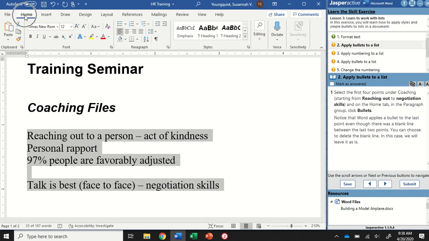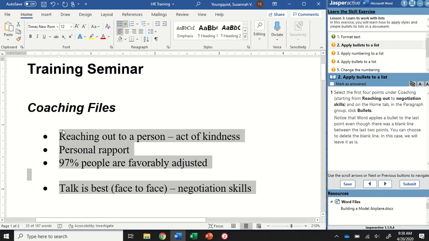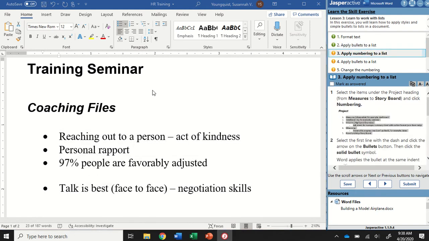I'm going to go to the Home tab and to the paragraph group, and click on the bullets icon. What you're going to see is that has now added a bullet to every single text point that I selected, not applying one to this blank line. So mark as answer to go to step 3.